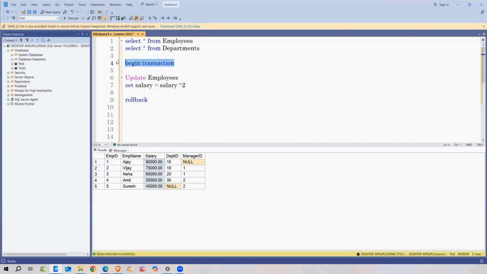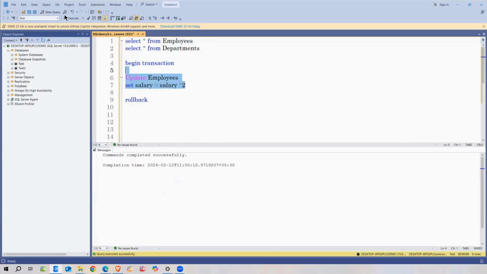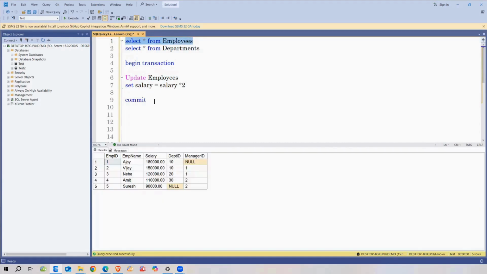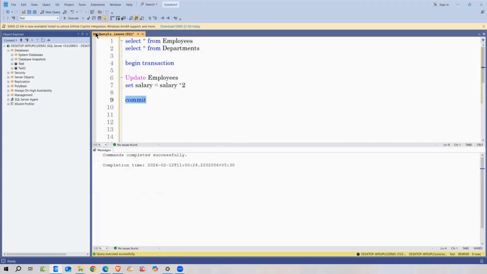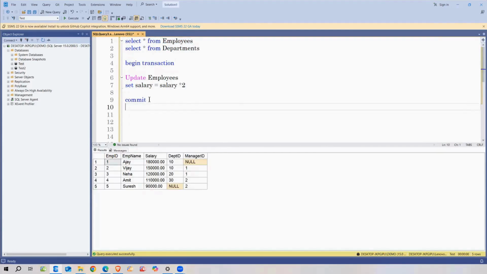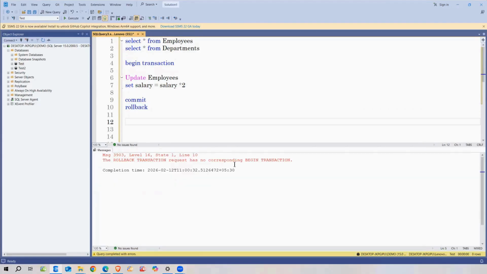Again, we will use BEGIN TRANSACTION one more time to show you the COMMIT. So here I will execute this BEGIN TRAN, and again I want to update the salary to double. And instead of ROLLBACK, I will say COMMIT. So here we can see commit is done, so the salary is increased. We cannot say ROLLBACK now, because the transaction should have the corresponding BEGIN TRAN. We started the transaction with BEGIN TRAN, updated the salary, and committed it. Once it is committed, it cannot be rolled back. So this is how we use BEGIN TRAN, COMMIT, and ROLLBACK.